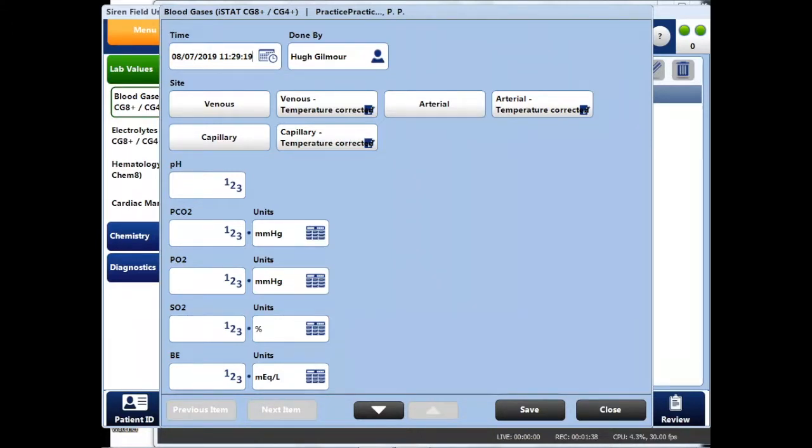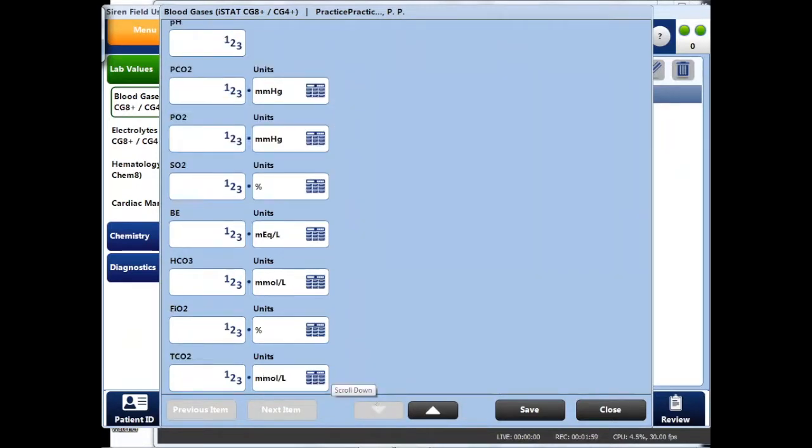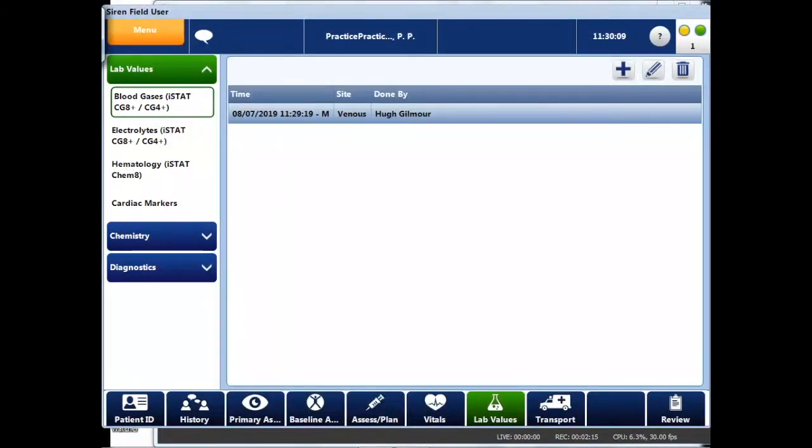The site. What this is actually looking for is less the site and more the type of sample. So is this a venous sample? Is this a capillary sample? Is this an arterial sample? And is it temperature corrected? You can input the pH, the PCO2, the PO2, the SO2, the base excess, the bicarb, and the FiO2 that the patient was on, whether they're on room air or on your mechanical ventilator. Maybe it was set at 60%. And the total CO2. These are all parameters that our iStats provide us, and when you're done, you can simply press save and you'll see your entry.